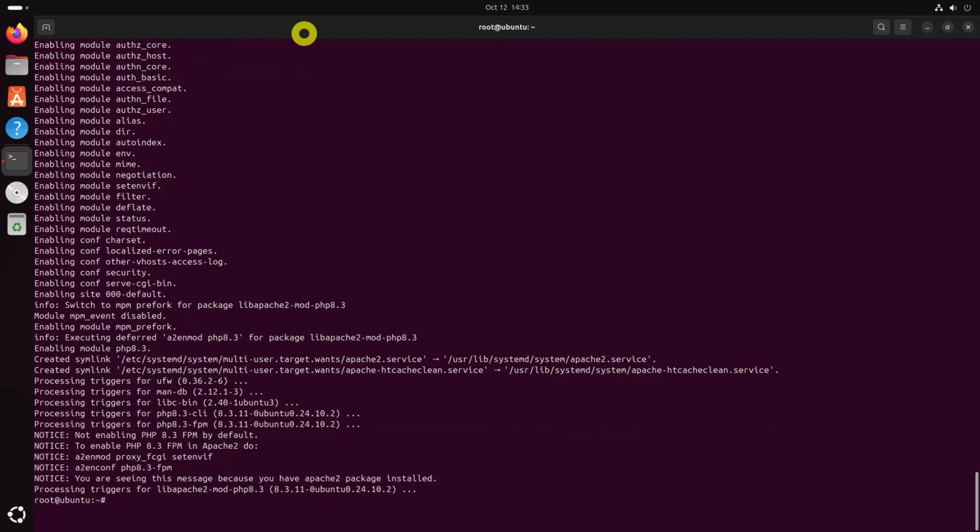This is the final step where we will now check if PHP is installed or not. For this, you will simply have to run the following command.